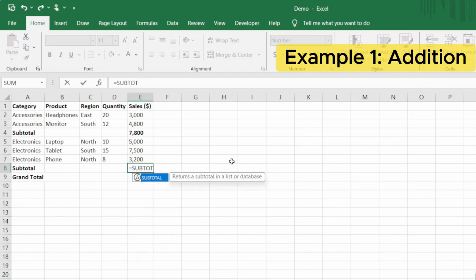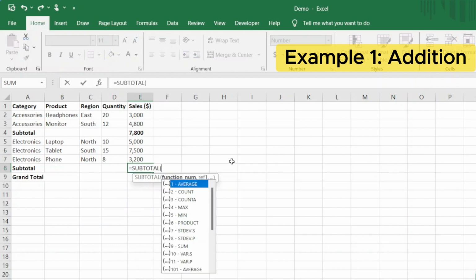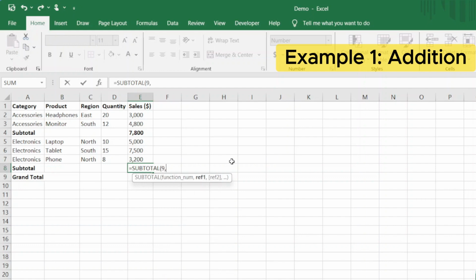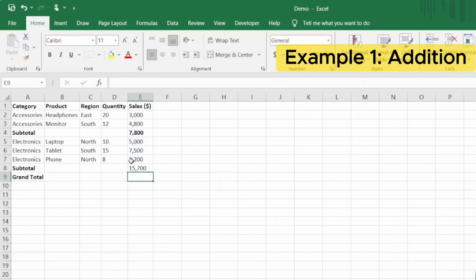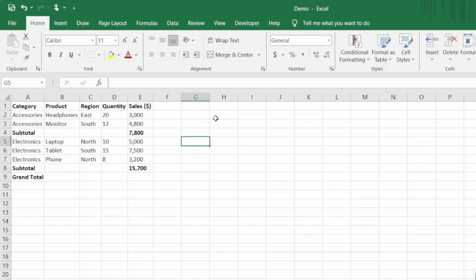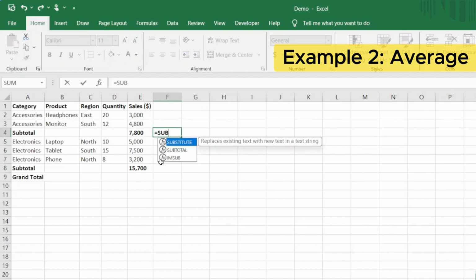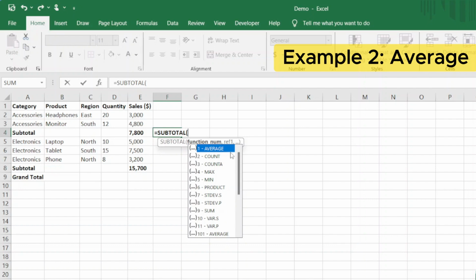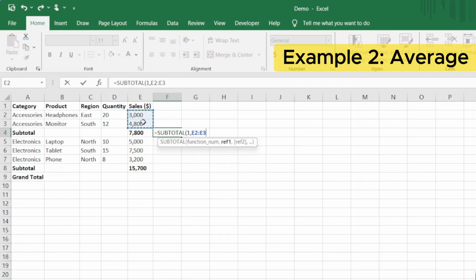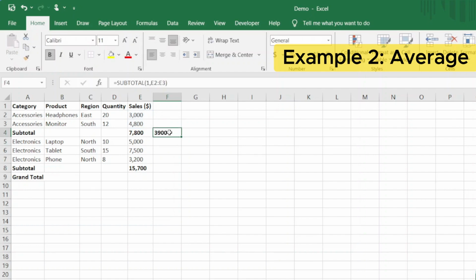Equals subtotal, bracket, I want to do another sum formula. 9, select these, enter. And here we can see that it's added up all these three numbers to be 15,700. Now let's say I don't want to add up the numbers, and let's say I want to do an average of the numbers. So what I can do equals subtotal. 1 is the average formula, comma, select my numbers, close the bracket, press enter. My average for these numbers here is 3,900.